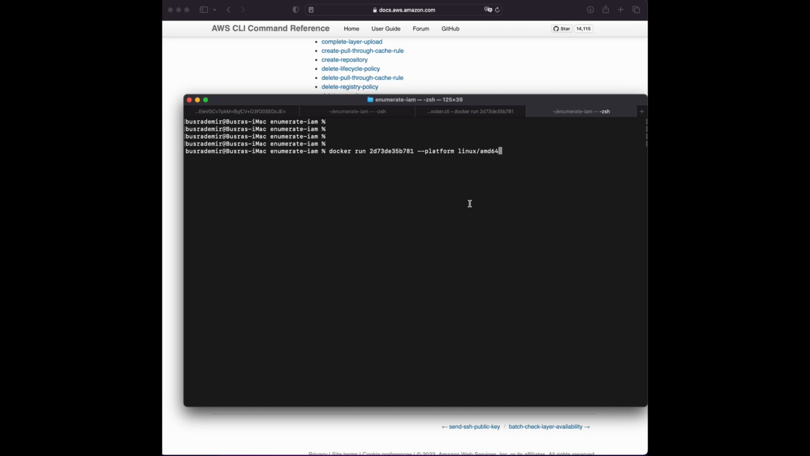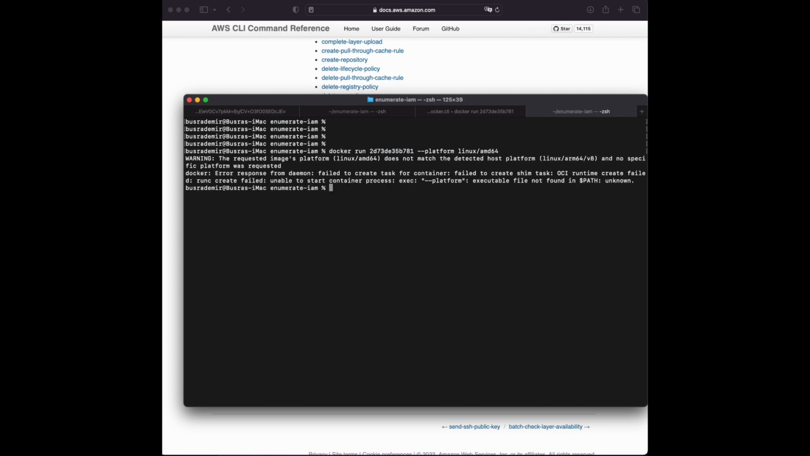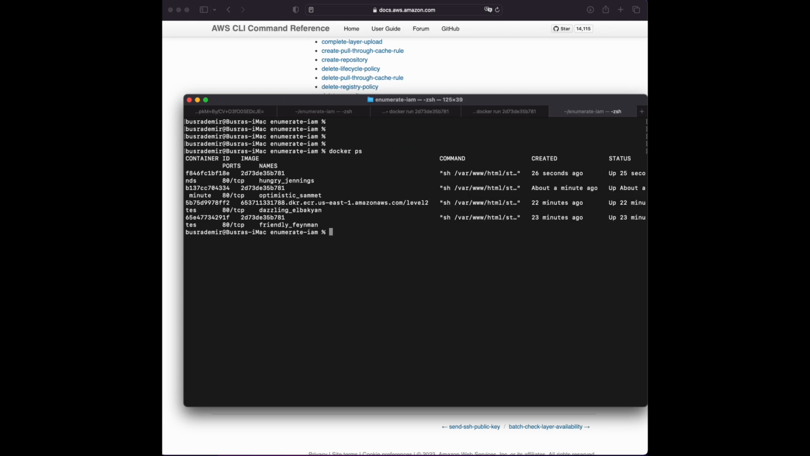Docker run, and then we're going to write the platform linux/amd64. So that's the basic trick to fix this error. After we do that, we're checking with docker ps for containers. It's a good one. Okay, we get the container name here.